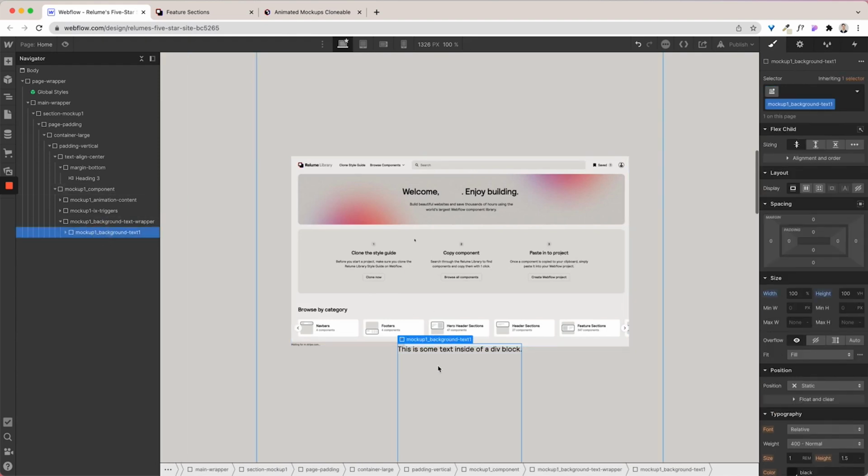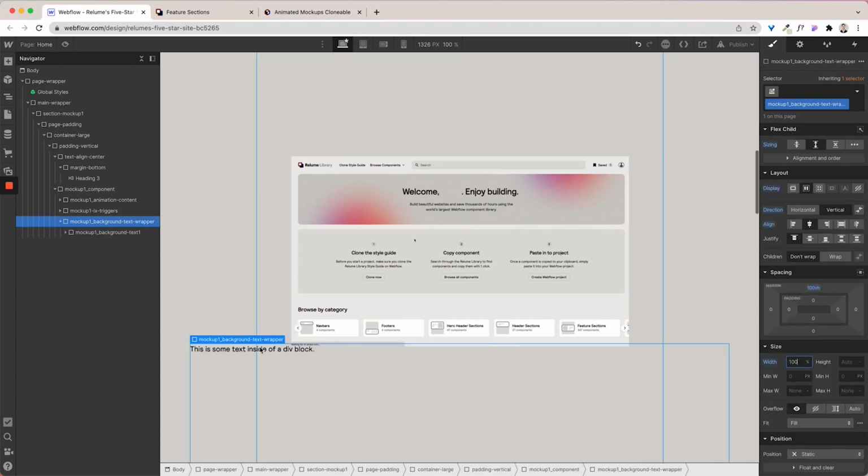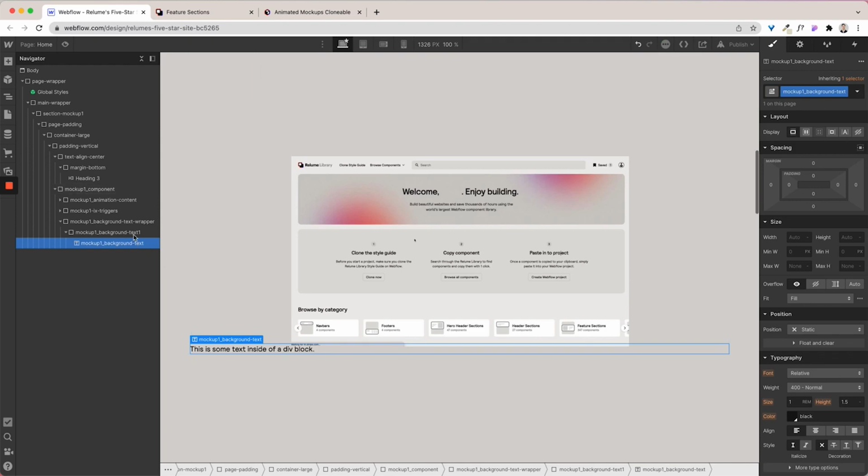All right, so what's going on here? We don't have a full width occurring here. So wonder why that is. Well, I feel like this needs to expand to 100%. Cool, all right, so that works better. I'm going to call this text Mockup background text. It's not the greatest class name, but whatever.